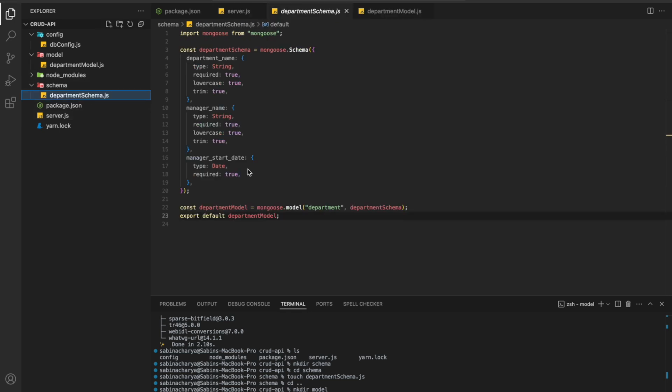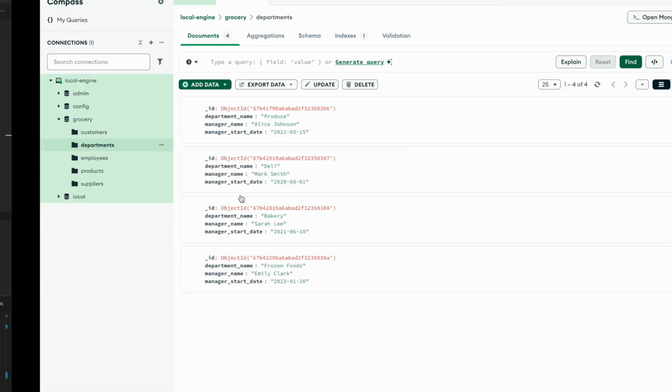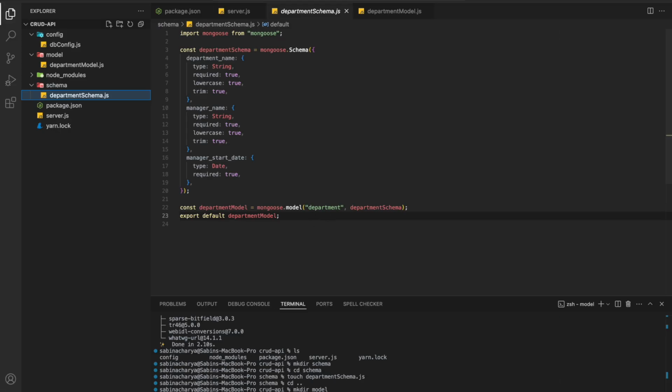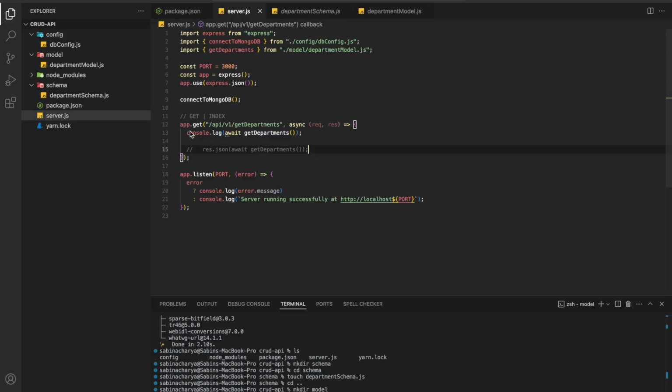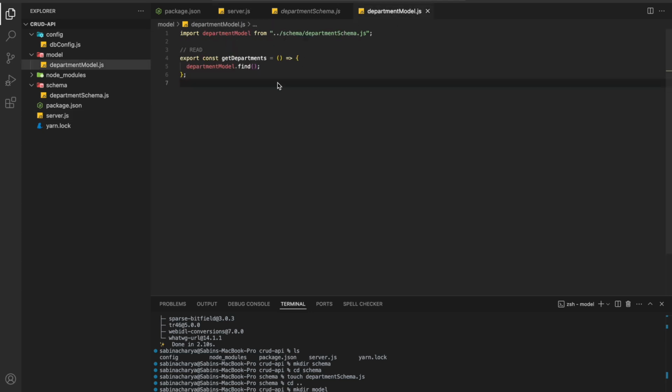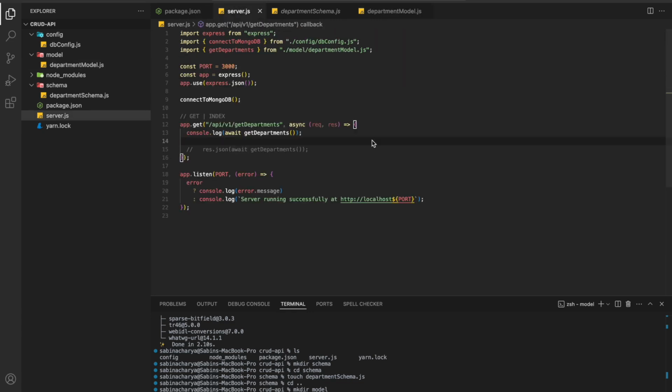So we are not getting our data. We are getting our data from the database, but we are not getting our data in the function call. Okay, so there we are not getting our data. Oh, we have not returned our data. That's why we are not getting data.